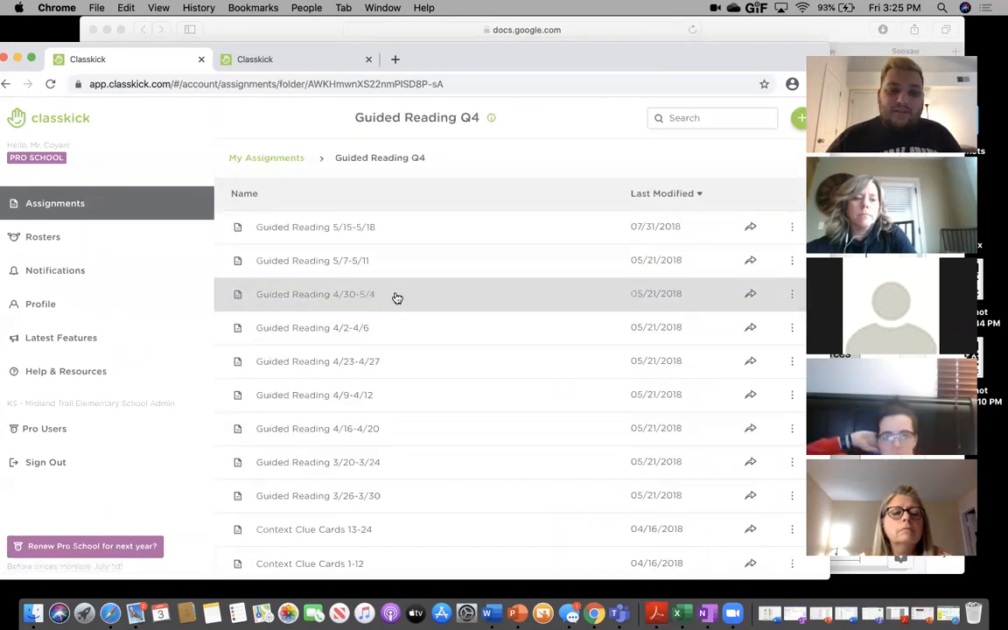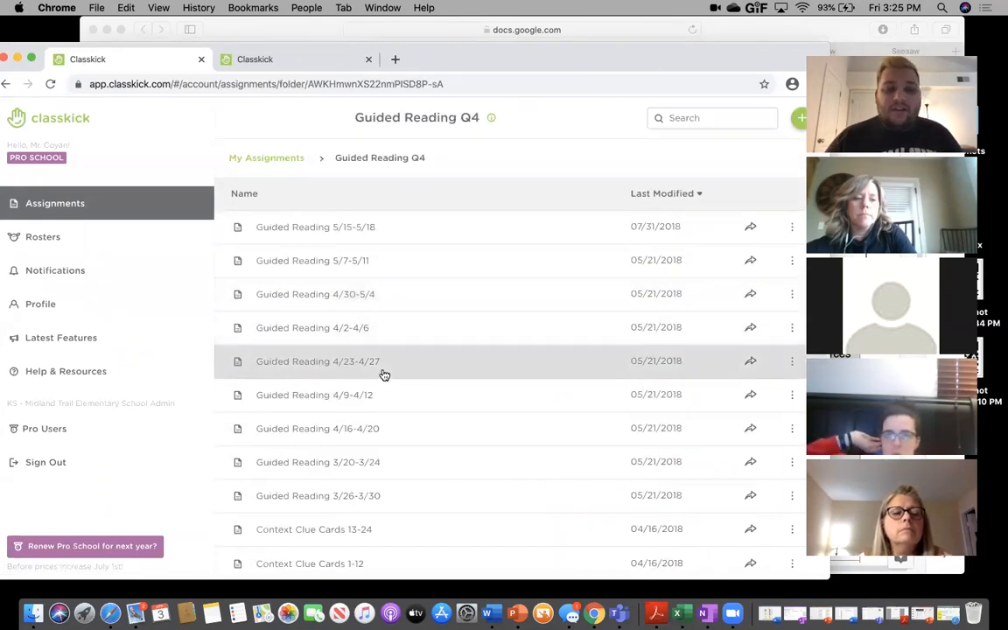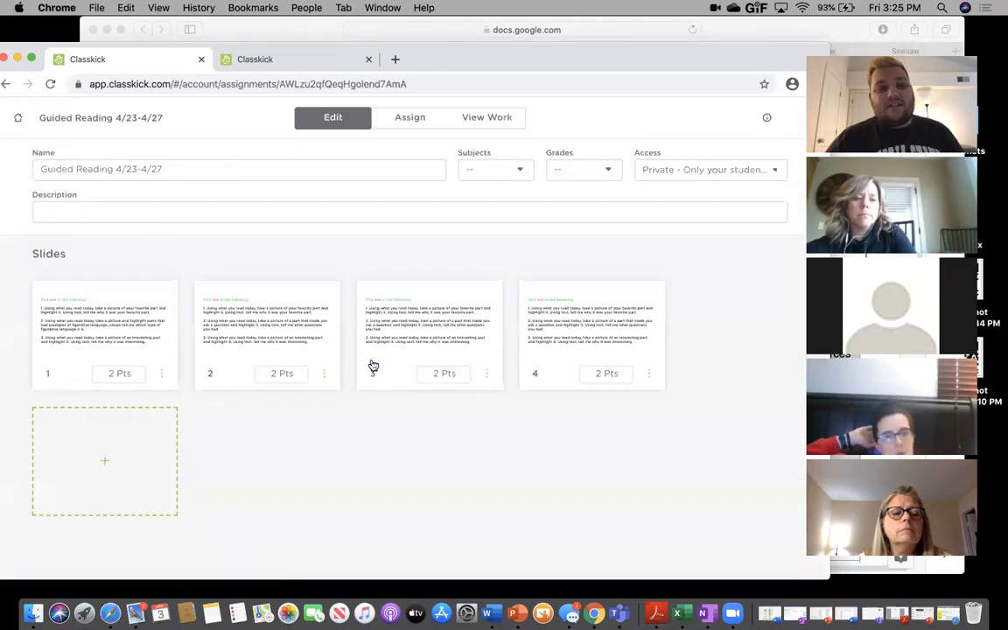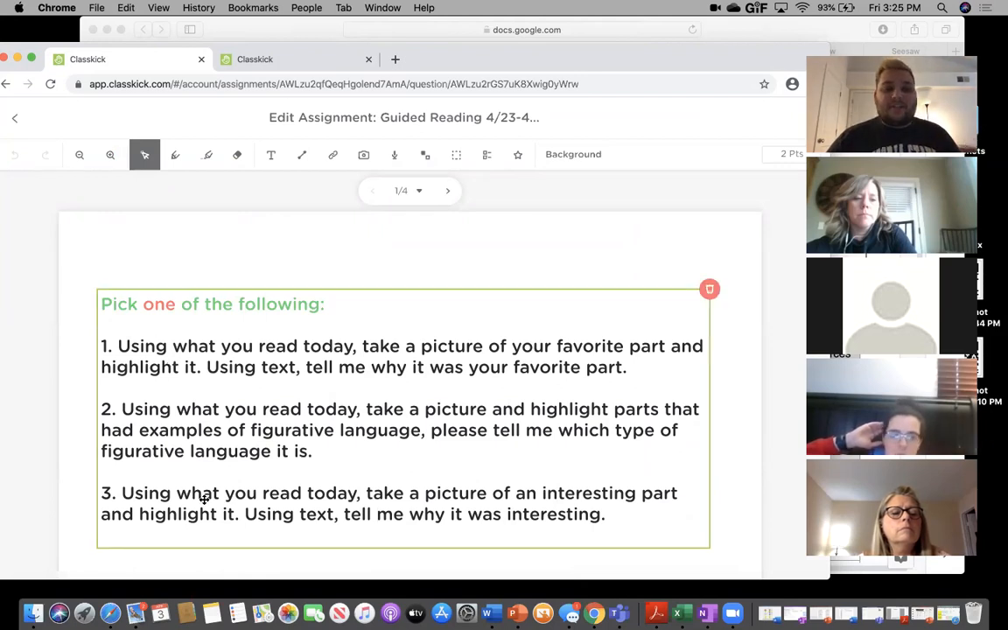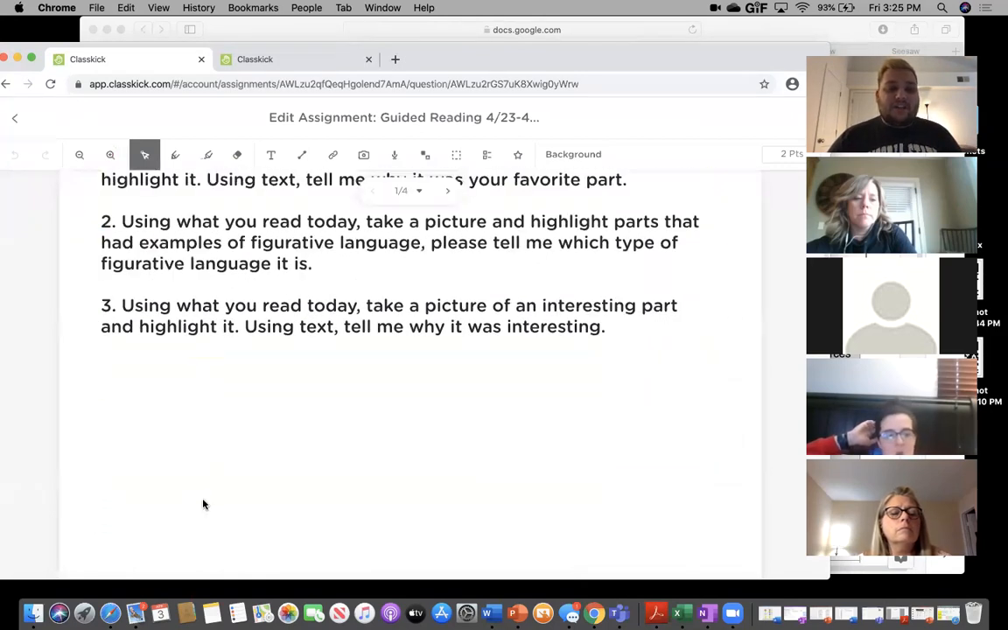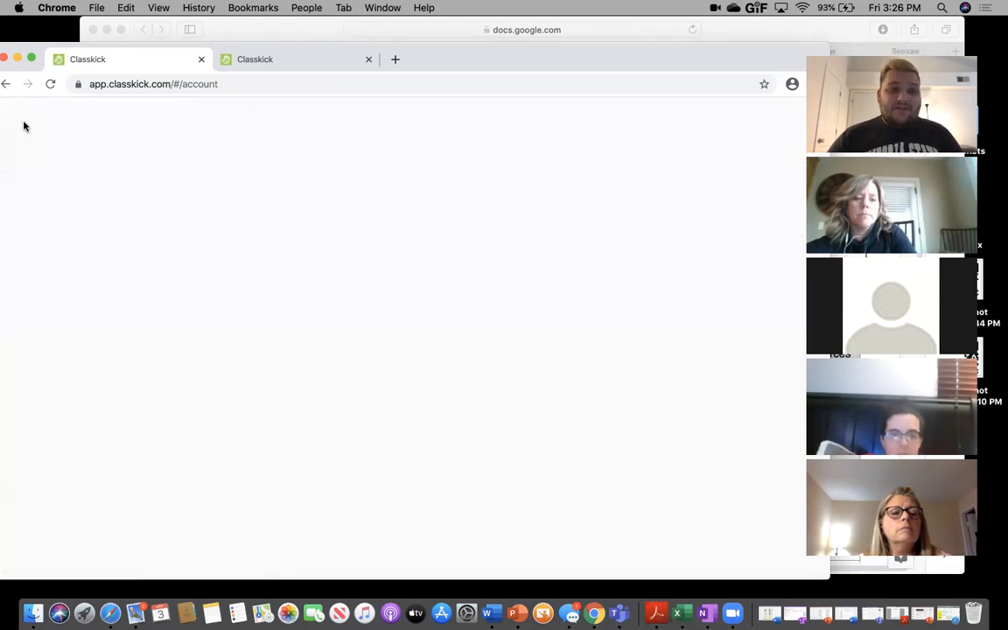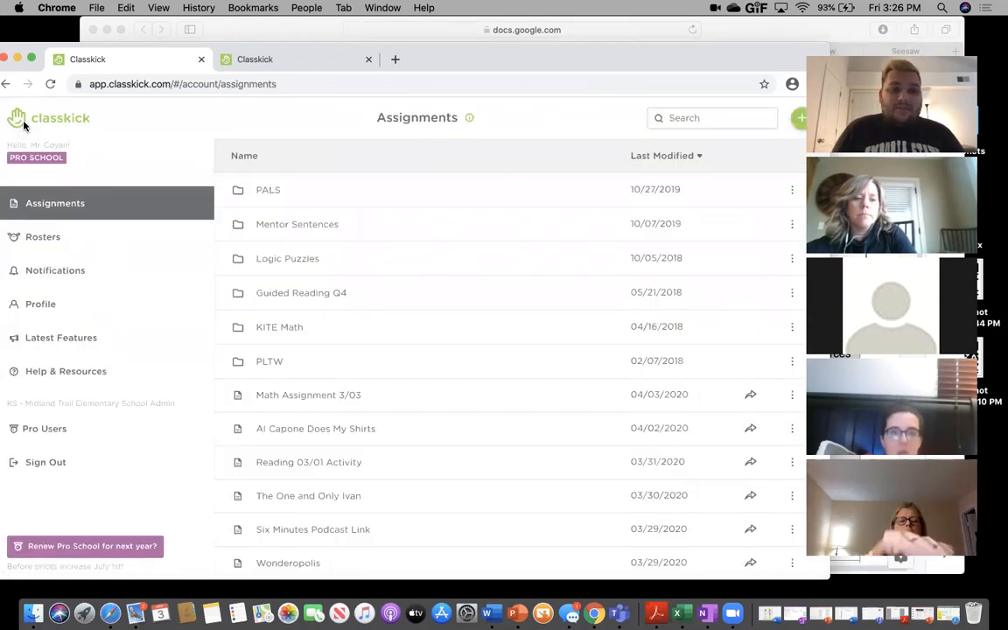I used it for guided reading of just pick one of the following. Using a book of your choice, just choose one of these options, upload a picture of whatever you read, highlight something you found interesting, tell me about it. So I like it just for the number of options that you're able to do with it.